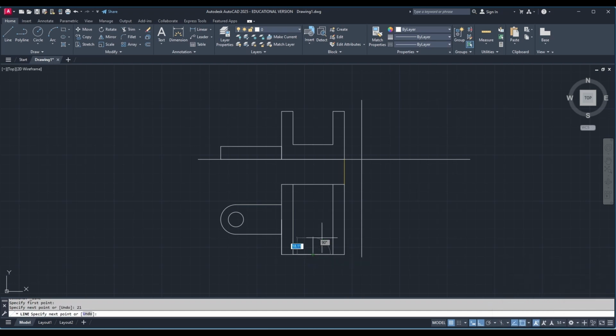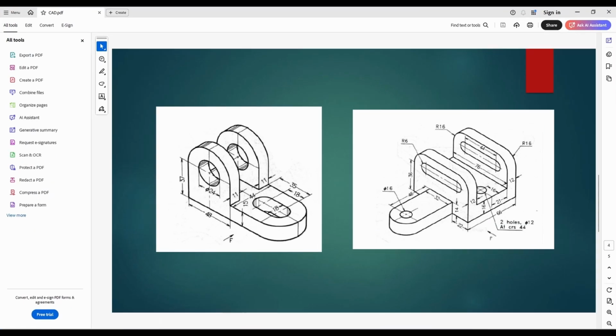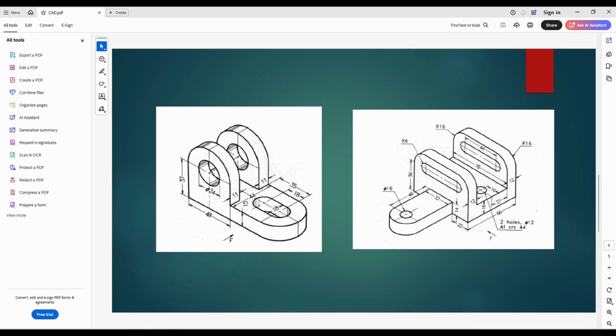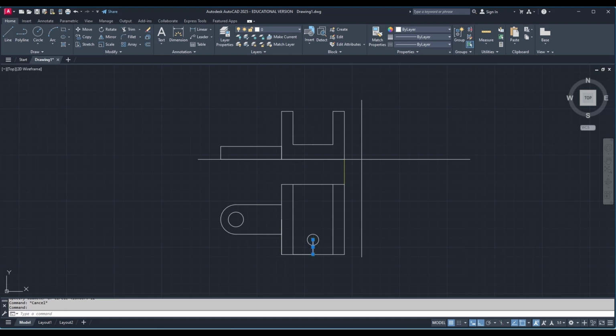Then moving up 16. Now I need to draw those two holes of diameter 12 mm. So I'm selecting the center radius, then typing D, then directly entering the diameter. Then I am just mirroring the object since it is symmetric, mirroring about the center line and hitting enter.